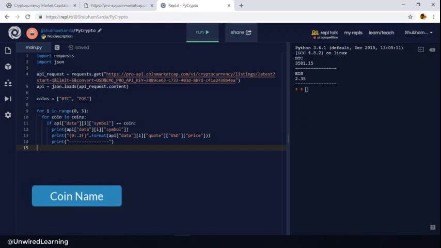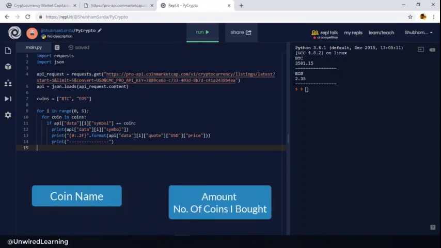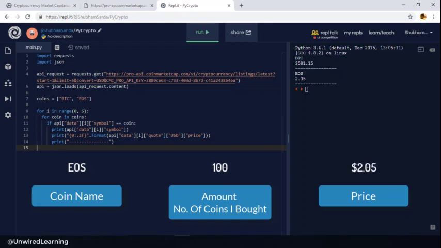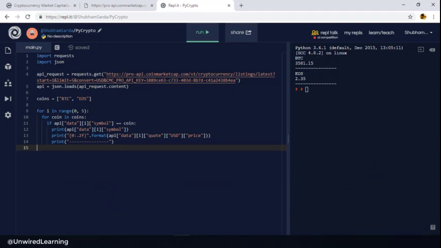First is my coin. It will be either a coin name or coin symbol. The second thing will be the amount that I have purchased, and the third thing will be the price at which I have purchased that coin. So suppose I have purchased EOS, the number of EOS I have purchased is 100, and the price at which I bought is 2.05. That is, each coin cost 2.05 and I have bought 100 coins. That means currently I own 100 EOS at 2.05 each. So that would be $205. This is the amount I have invested.